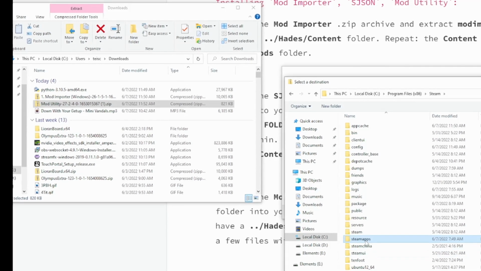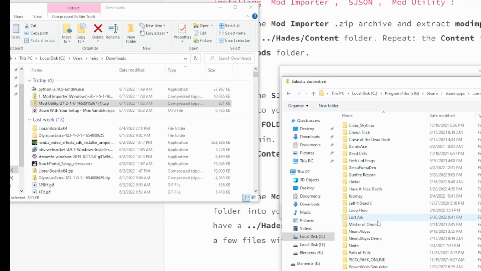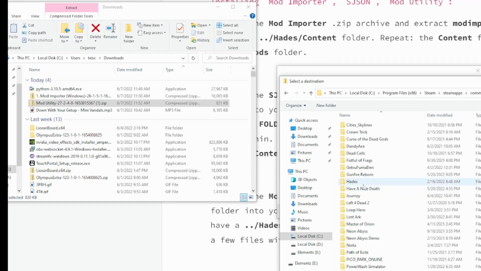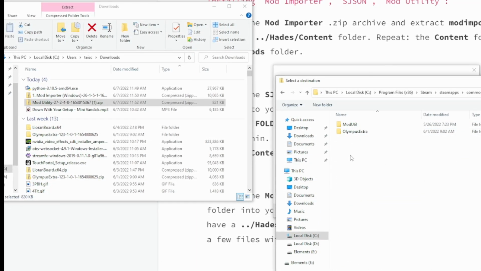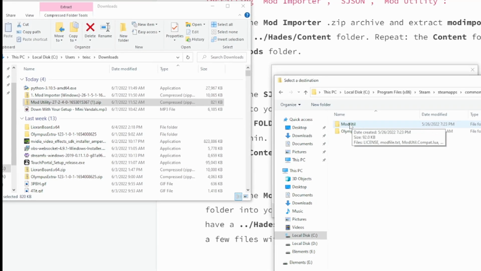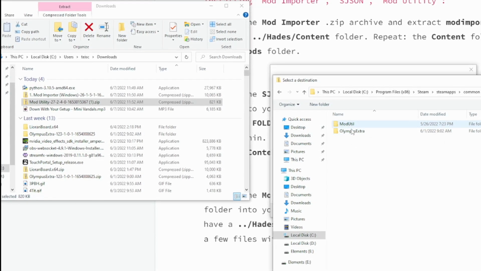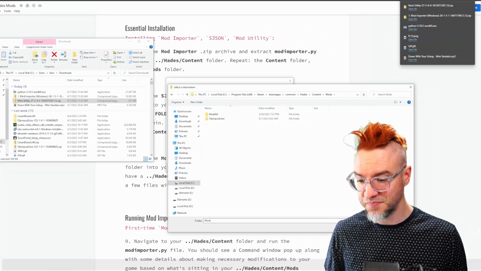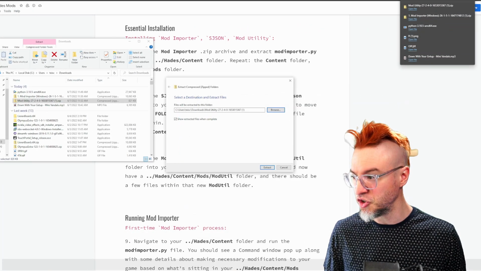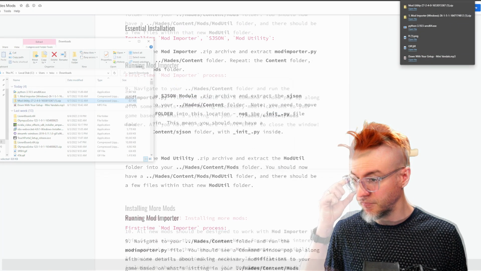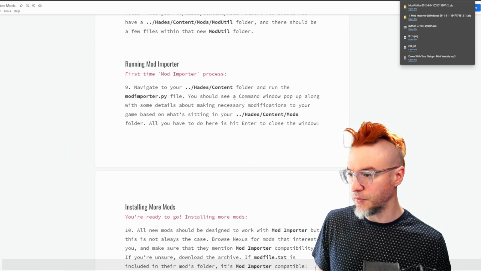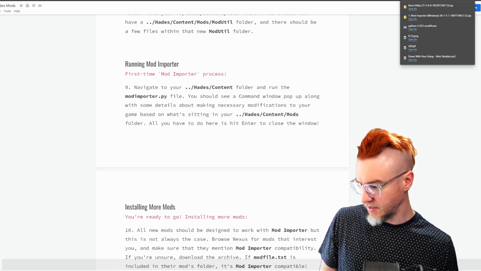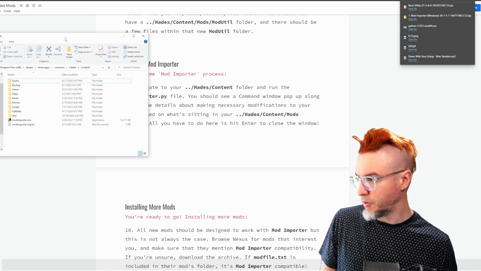Steam, Team Apps, Common, Hades, Content, Mods. Okay, and as you can see, I've already extracted it there, so I'm not going to do that. But you sure should, to follow along. And then you're going to run mod importer for the first time, and it's pretty straightforward.